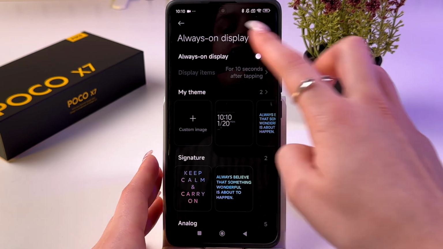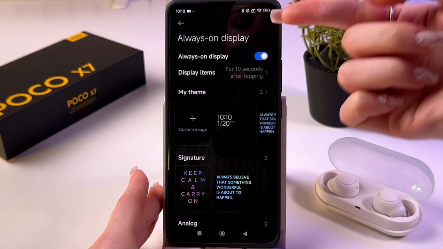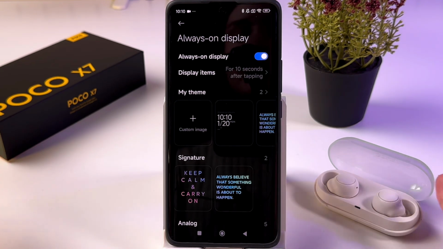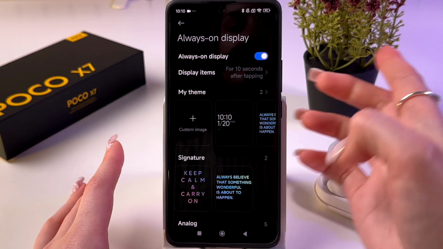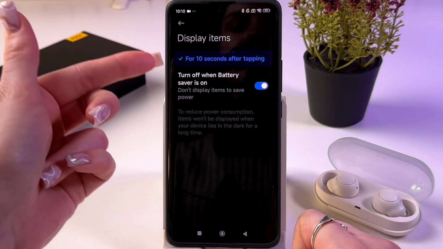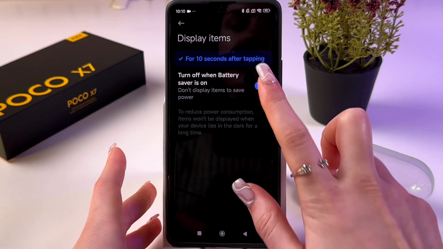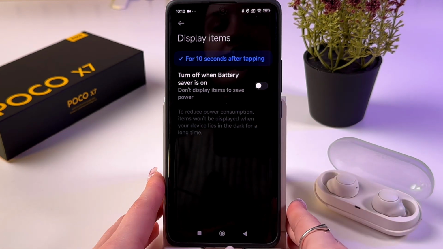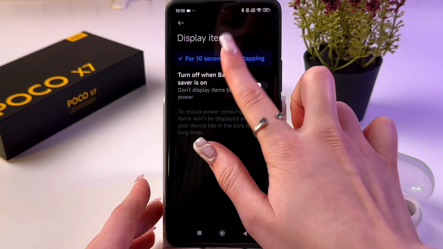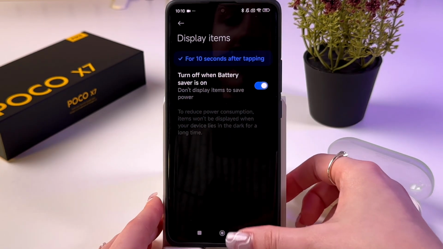So firstly, let's enable it by tapping on the switcher near always on display, so it will light up blue like that. And now we already got always on display, so let's customize it. First thing we can see is display items. Let's check this setting. And yep, as you can see here, we can turn off always on display when battery saver is on, or you can disable it and now always on display will work even if you turn on battery saver. Here you can see that it was for 10 seconds after tapping.